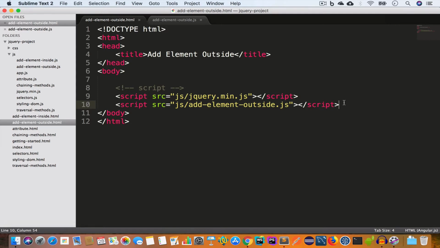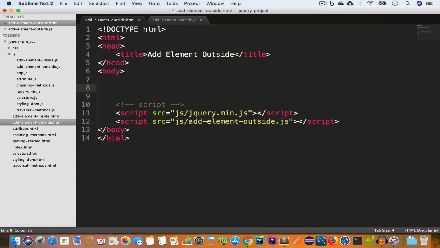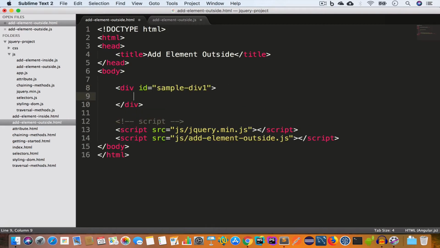Now before we start discussing those 4 methods, let us go ahead and create a div inside our HTML file. And we'll give this div an ID sample-div1. So we have created a div inside our HTML file and we have given it an ID sample-div1.